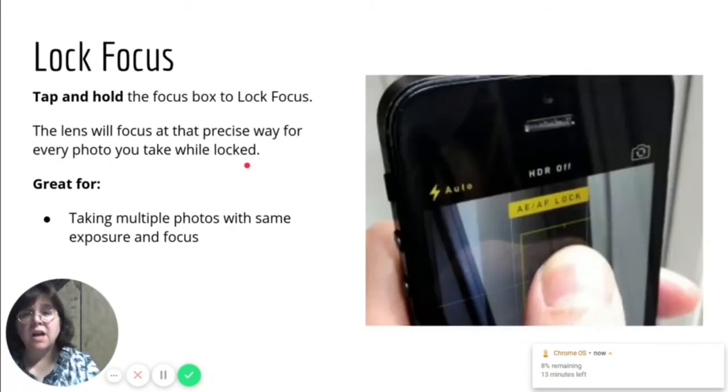Lock focus, where you see AE/AF lock right on there, that's auto exposure, auto focus. So if you're locking those two things, wherever you take your camera and move it around, it's going to use the same focus and exposure level as how you locked it. I don't use this too much. It can sometimes be handy in low light settings.